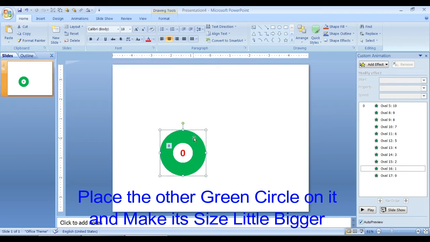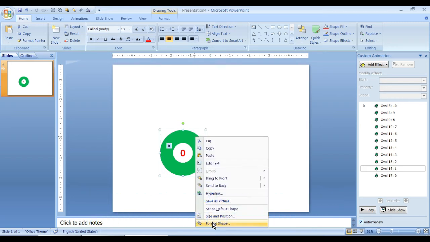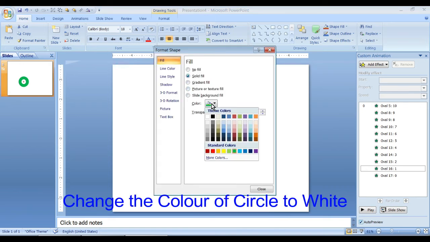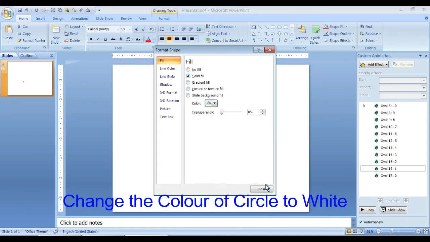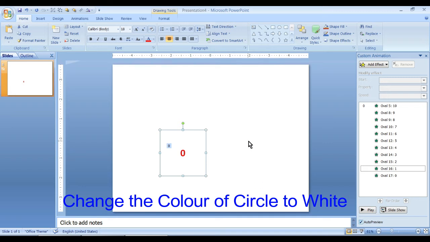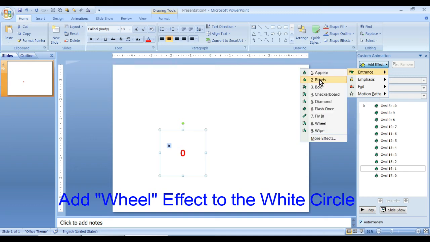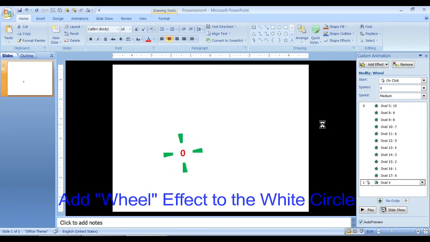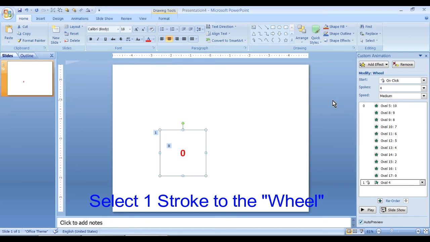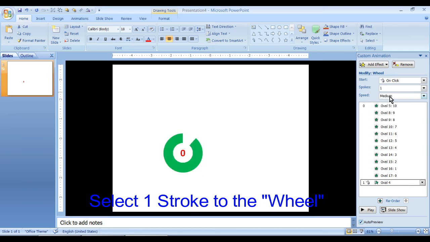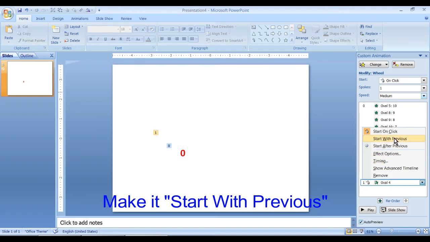Then change its color from green to white color. Now, add wheel effect to this white colored circle. Instead of 4 spokes, select 1 spoke to the wheel. Give Start With Previous effect to this circle.